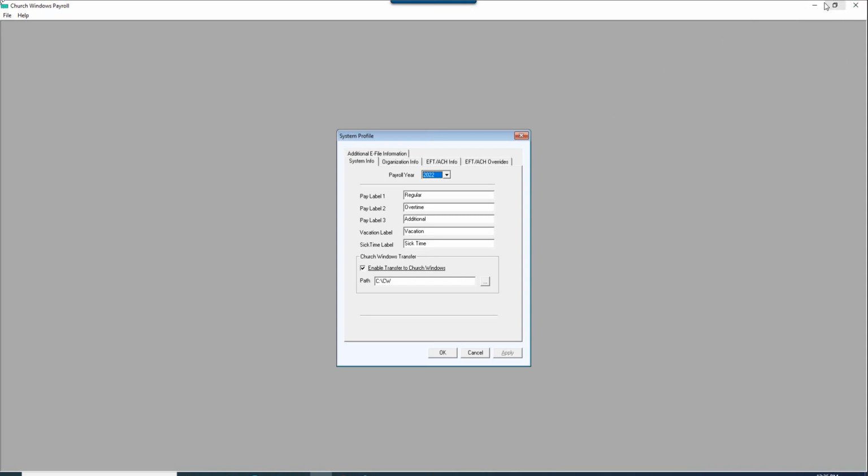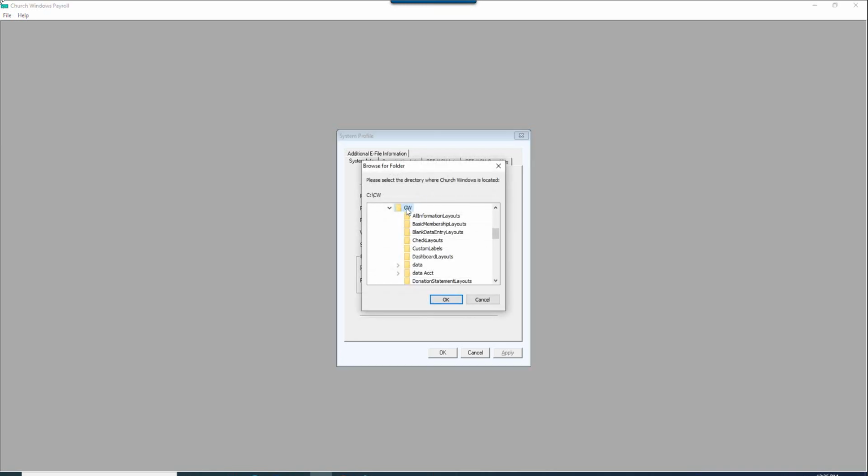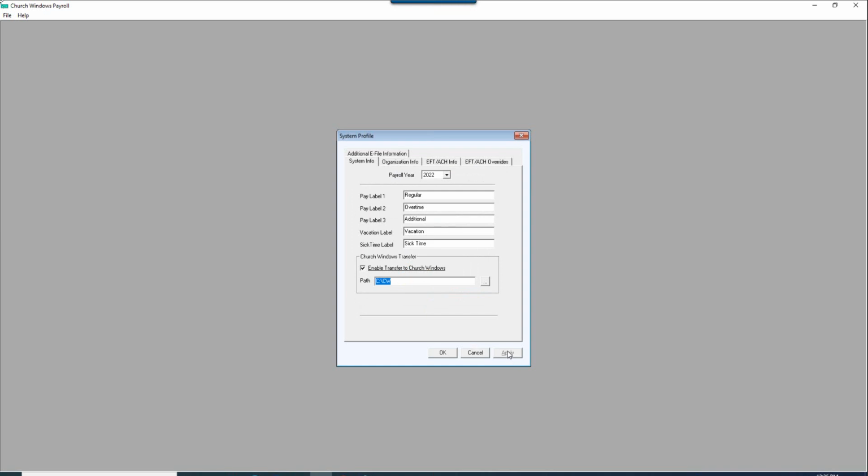by right-clicking over your Church Windows shortcut, the stained glass window icon, going to properties, and noting what it says in that Start in box. That's what then shows up under our path down here. You can also use the browse button to the right to browse to that. Once I choose the path, I click apply.